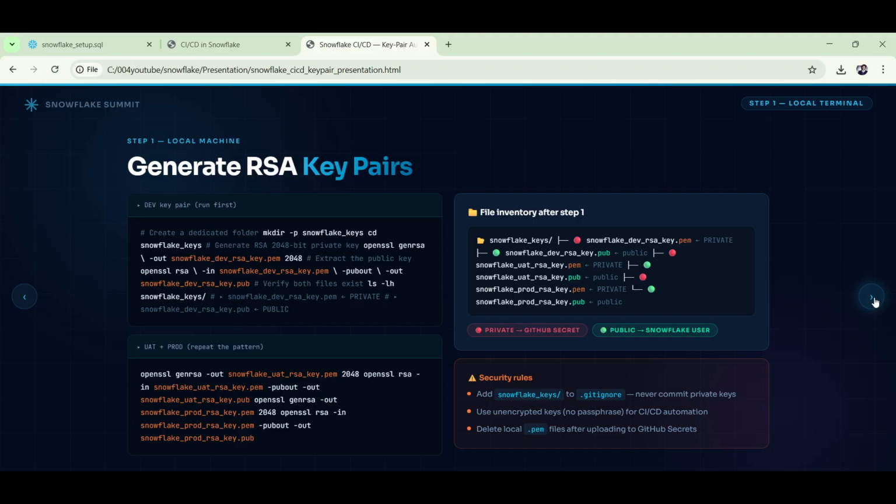Now, don't use unencrypted keys for CI/CD automation. This is again another important one. So once you finish, delete the PEM files after uploading them to GitHub secrets. So delete them from your local machine. That's what we need to follow.